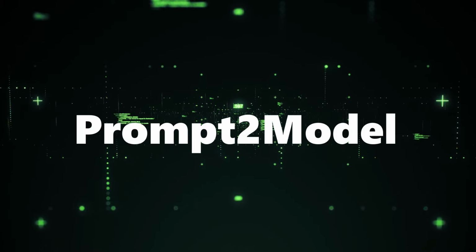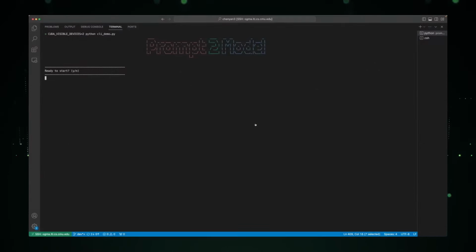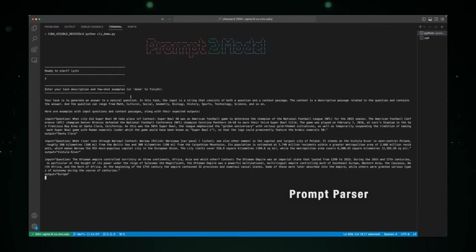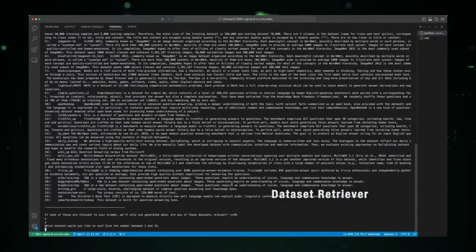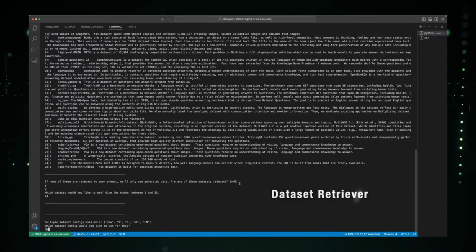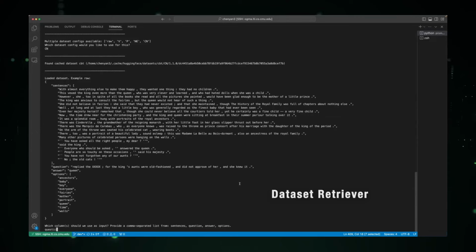Project number 4, Prompt 2 Model. The digital landscape is being transformed by innovative projects like Prompt 2 Model by NewLab, which introduces a revolutionary approach to utilizing AI. This tool is a game changer, offering a unique platform where you can create tailor-made AI models with just a simple prompt.